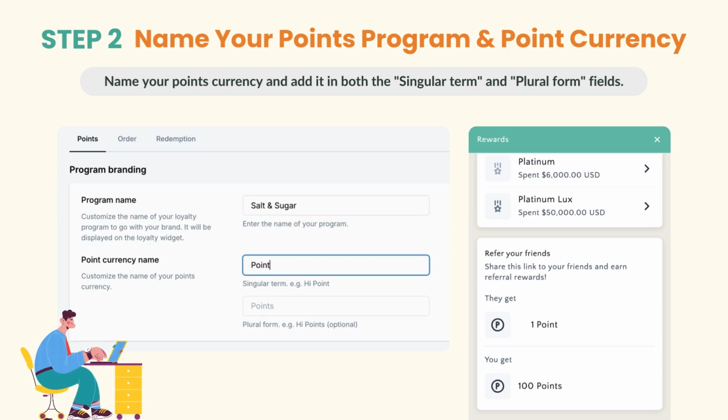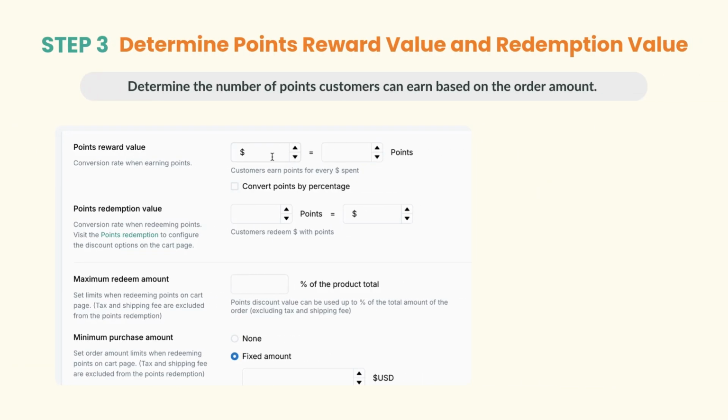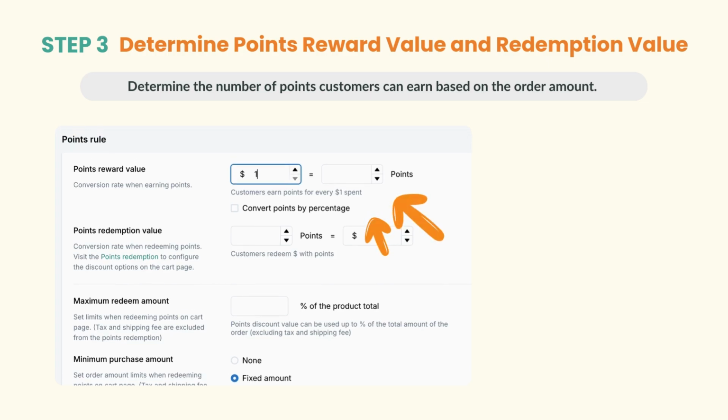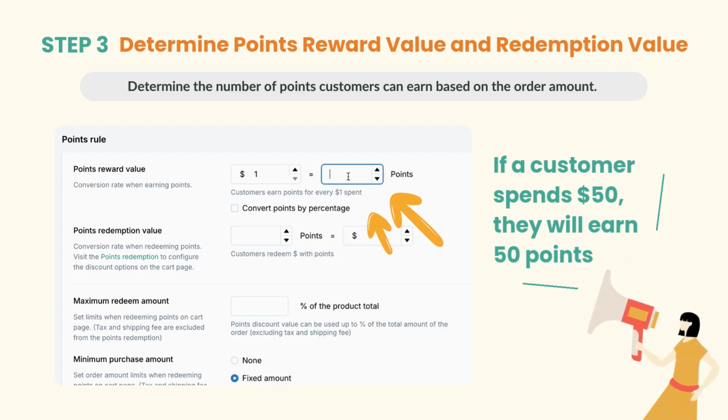Now, let's set the name for your points currency. You can set up the term for singular and plural forms. In this case, the singular term will be point, while the plural form will be points. Now let's define the rules of how your customers can earn points. Here, the setting is 1 point for every $1 spent. This means if a customer spends $50, they will earn 50 points.